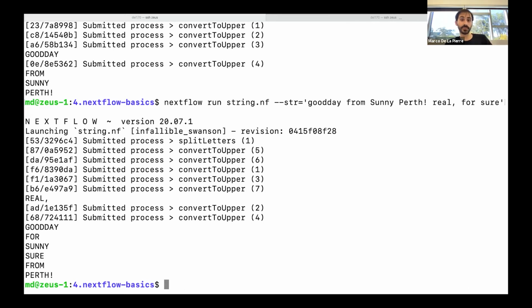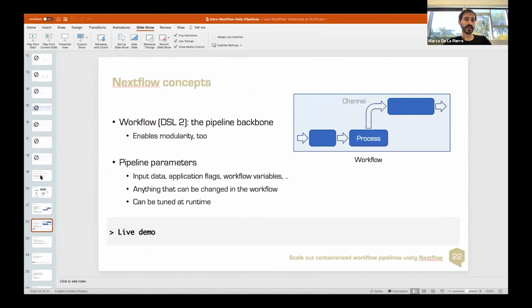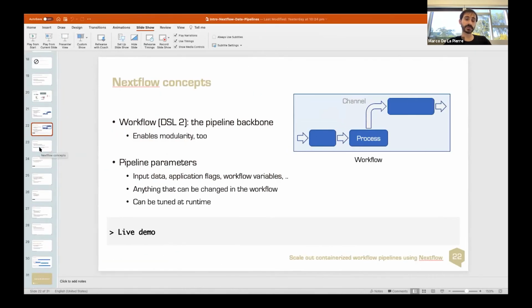So this was a very simple one. Let me get back to the slides and just introduce a couple more concepts, which will show you how to run real applications inside processes.